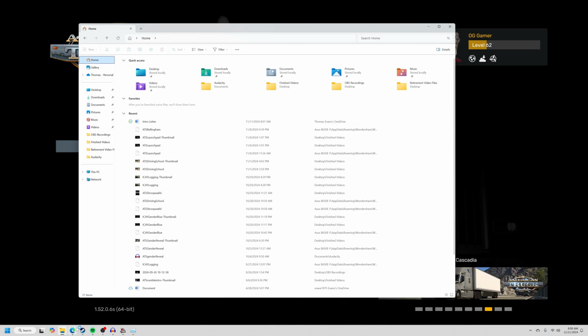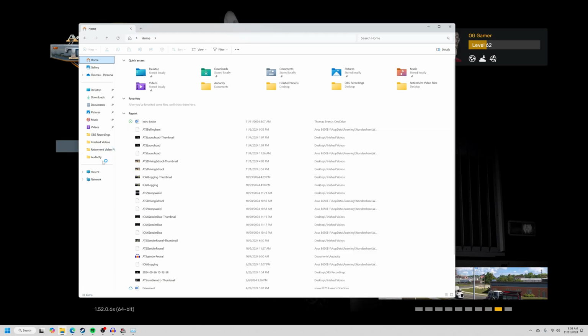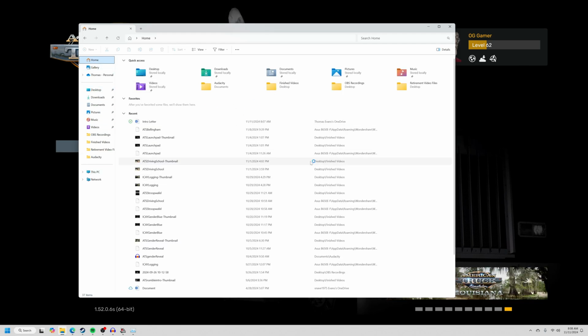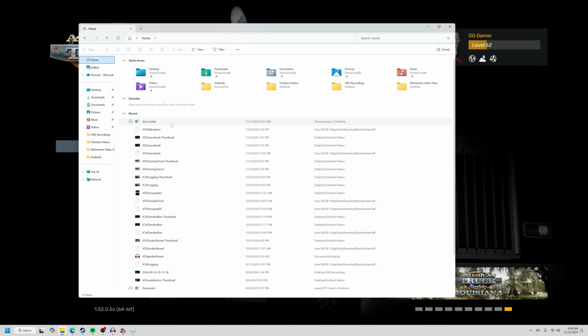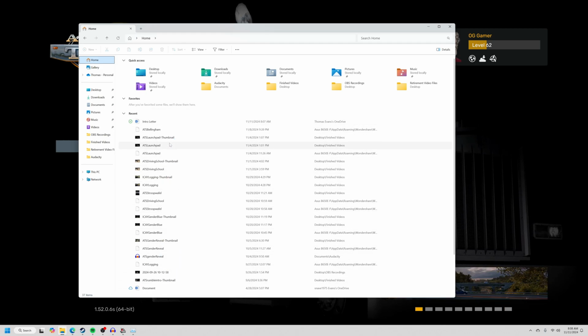So down here on your taskbar, at the bottom of your screen, there's a folder icon. Just click on that. That'll bring some version of this up. It might be on one of the things on the side. Just click the home and then you'll be on the same screen where I'm at. Now your things down here will be different. This is all just my recent things. You can see the videos I've been making.